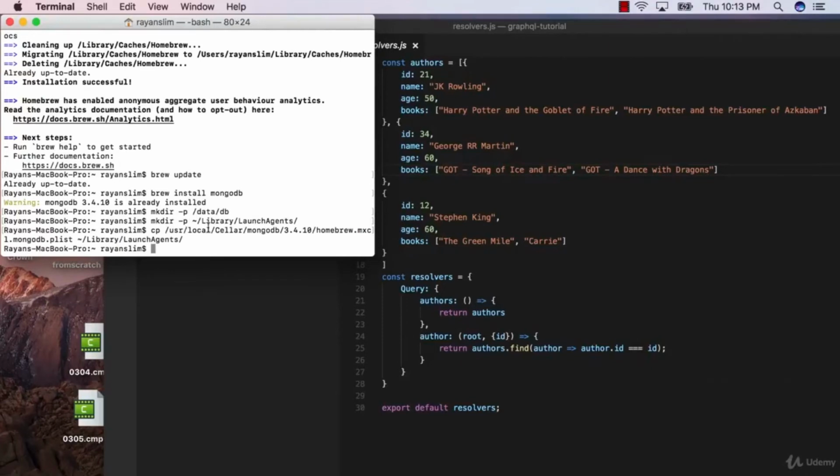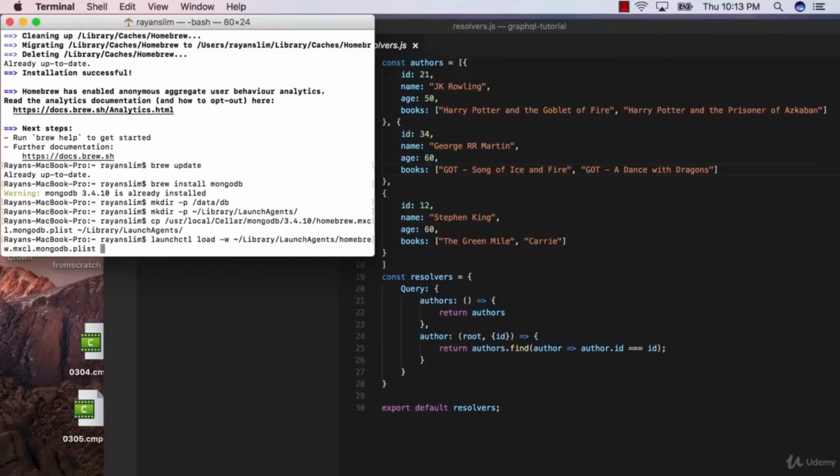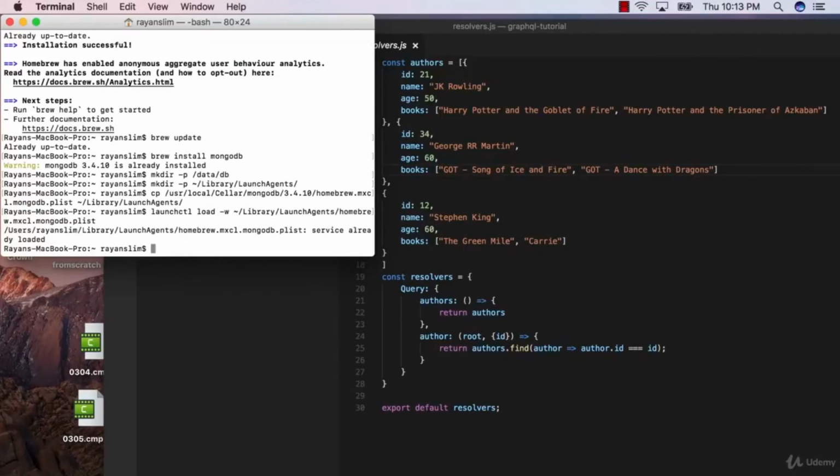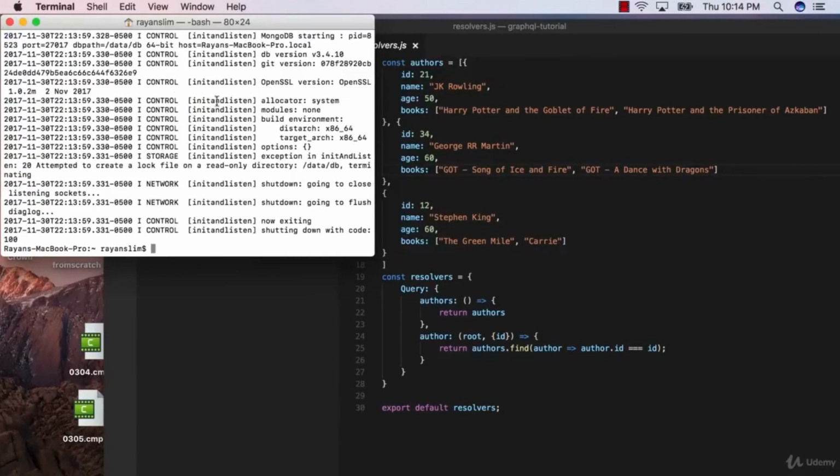And now we just need to launch this file that we just copied into LaunchAgents. To do so, write launchctl load -w, and we're going to navigate to the file that we just copied, Library/LaunchAgents/homebrew.plist.